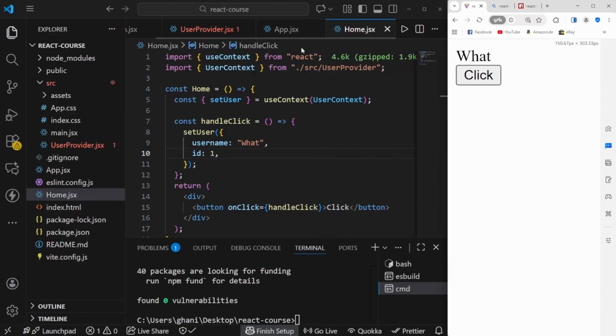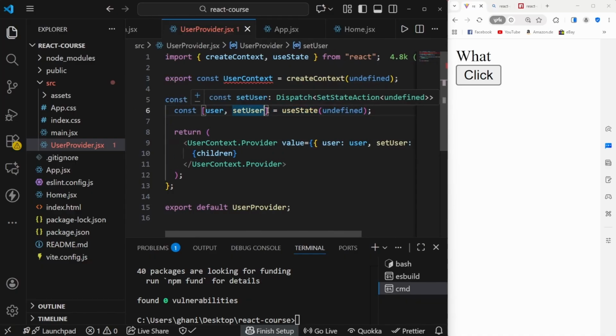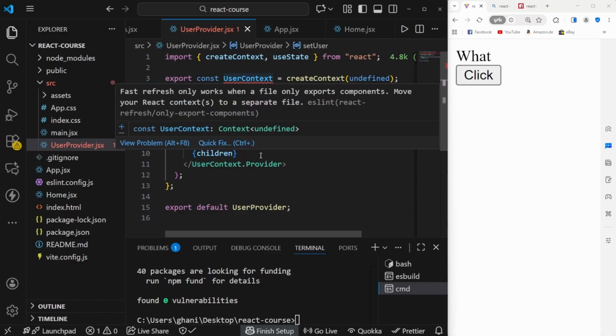So let me just summarize this really quick. To create a context or to use a context, you first have to create a context. This will initialize the context with a basic value. Afterwards, you also have to provide the context. In order to provide the context, you need to create a provider. You create the context provider by using the context name followed by a dot provider.